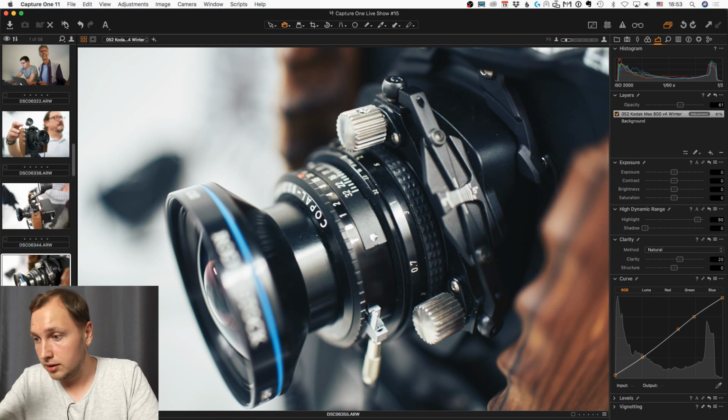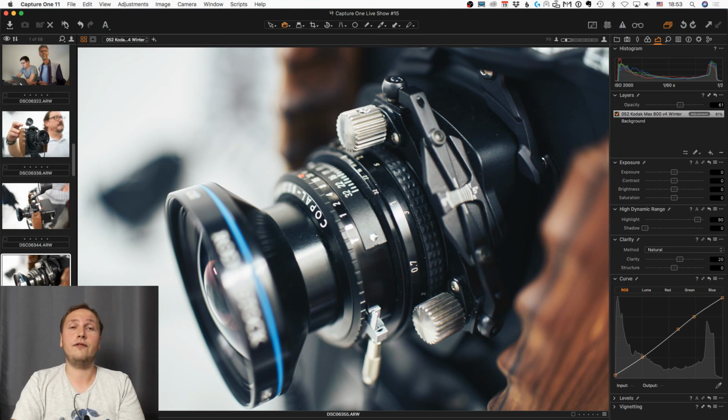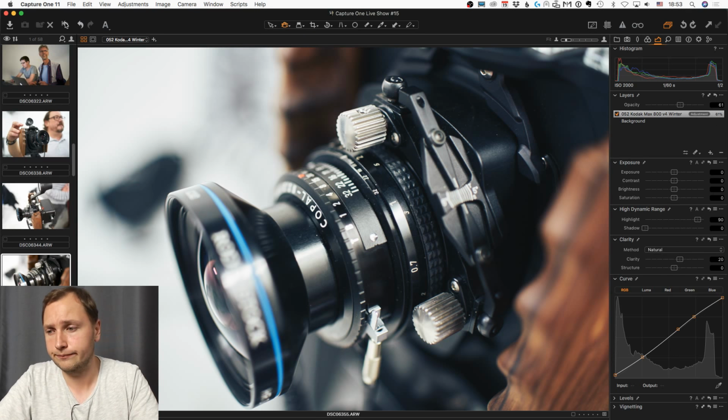Is scripting coming to Windows? Well, unfortunately, I don't have any information about this. I think there are some issues with the scripting language, but I don't know why Capture One developers are not supporting any other scripting languages except AppleScript. I don't know why, but I hope that we will see some scripting features for Windows as well, because there are lots of Windows users.